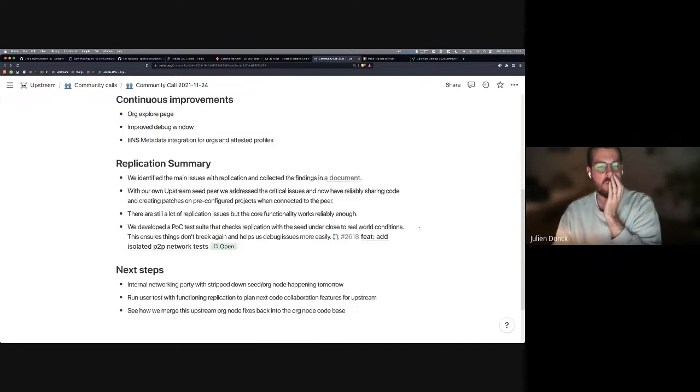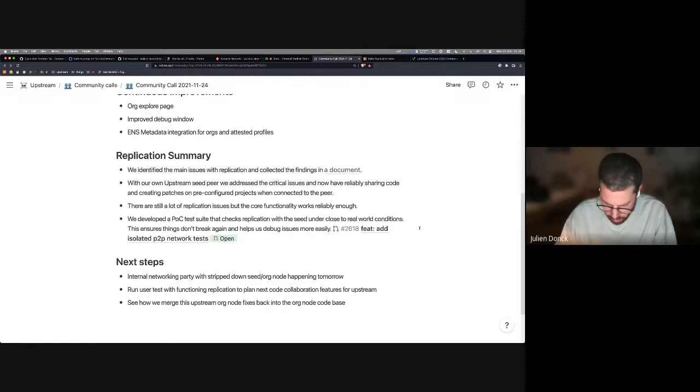The next steps for us are tomorrow we're doing a networking party. That's what we call it: we're basically going to test this for ourselves, see if it works the way we want it. If it does, we're going to actually do a user test. Nassar already told us he can help us a little bit with that. This would be one of the first times we have Upstream in a state that we can test it as it is today. We want to see what makes sense and what doesn't, and then also ask people what they'd be curious in having next, because we have some preferences of what we want to do from a code collaboration point of view, but it'd be interesting to involve the community in this.